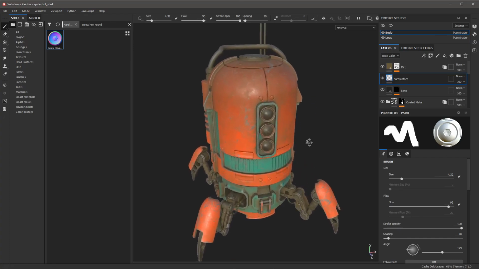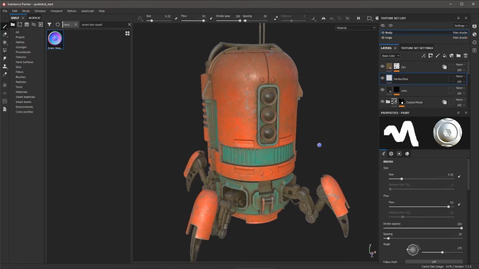Now I'd like to further enhance these details by adding a bit more depth and volume, and I can do that by adding an ambient occlusion filter. So first we need to add a custom ambient occlusion channel to our texture set. So again, I have my body texture set selected. I'm going to come over to the texture set settings.